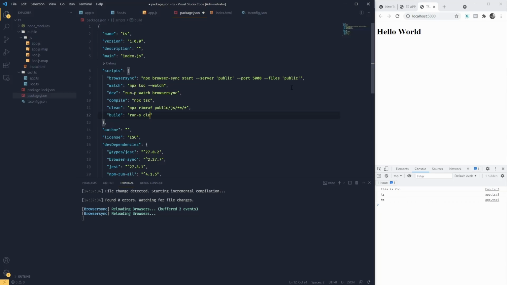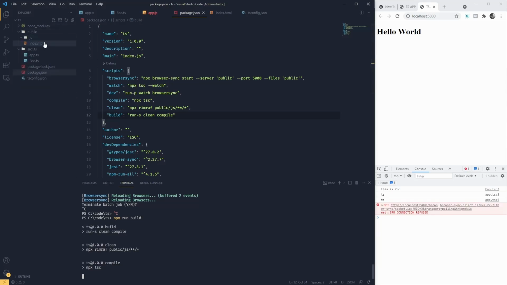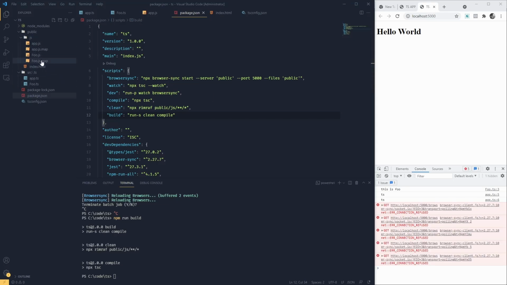So I'm gonna say clean and compile. And if I try to run this, npm run build, we should delete all the JavaScript files first, and then TypeScript compiler should recompile them and put them back in our dist folder. This is working fine. I don't want to have source maps being included when I run my build script.